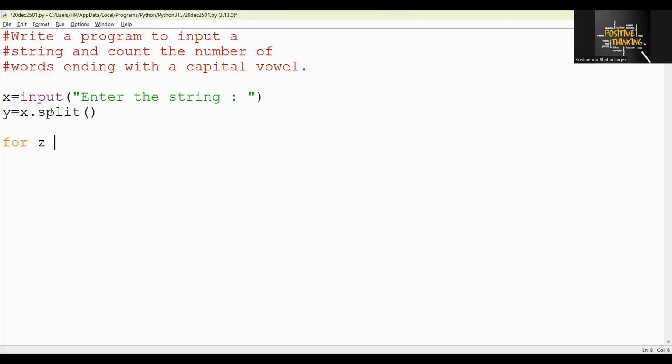Now we'll break down this list into words using this loop, which means every word which is there in the variable Y will come to Z one after another. So Z carries each and every word one at a time in an iteration. So that's what we are using the for loop for. So the program has to count the number of words that are ending with a capital vowel. So clearly, we need to refer to the last letter of the word, which is there in Z, and we should check whether it belongs to any of the capital vowels.